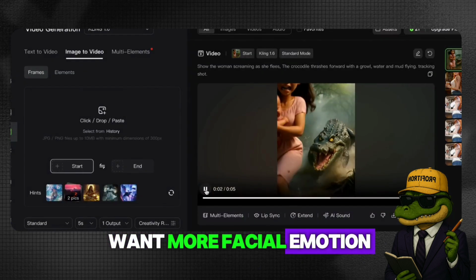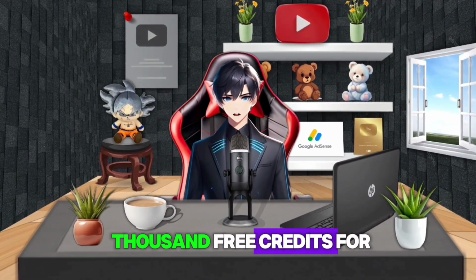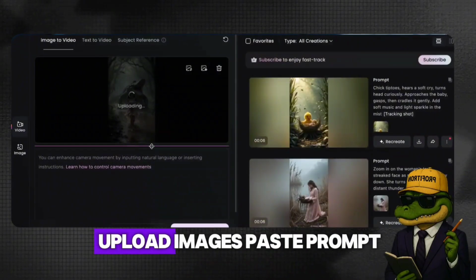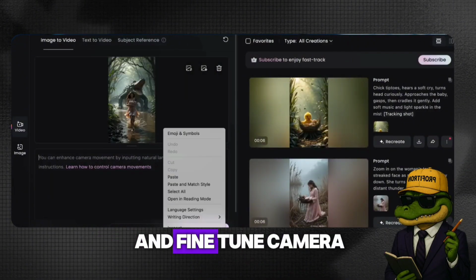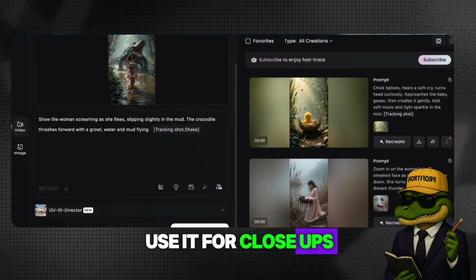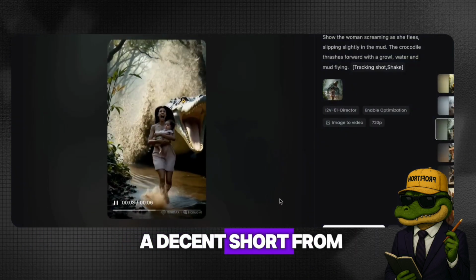Want more facial emotion and camera depth? Use Hailuo AI, 1000 free credits for 3 days, 100 free credits daily after that. Upload images, paste prompt, and fine-tune camera angles with their visual tool. Use it for close-ups, dramatic reveals, and emotional moments. This is what separates a decent short from a banger.